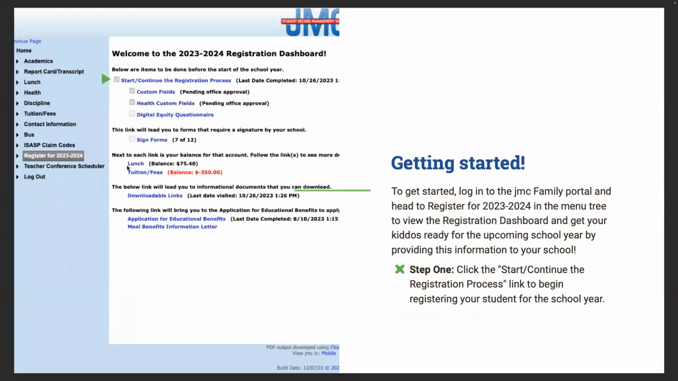So getting started, log in to the JMC Family Portal and head to registration for the 23-24 year in the menu tree over on the left there to view the registration dashboard and get your kiddos ready for the upcoming school year by providing this information to your school. So the first step is to click on Start, Continue the Registration Process up there at the top to begin registering your student for the school year.